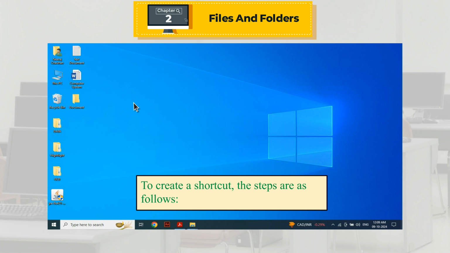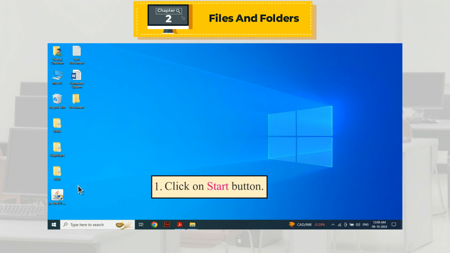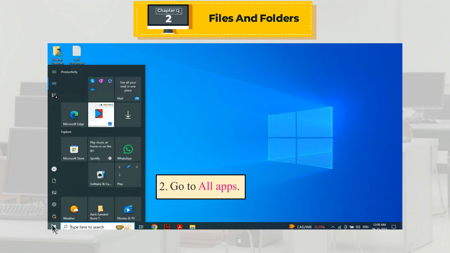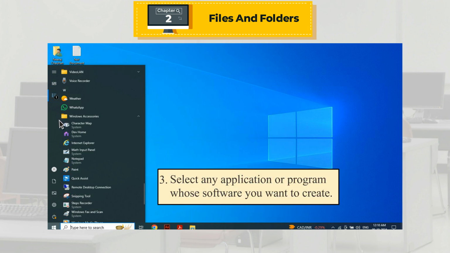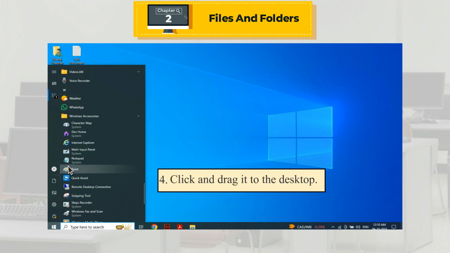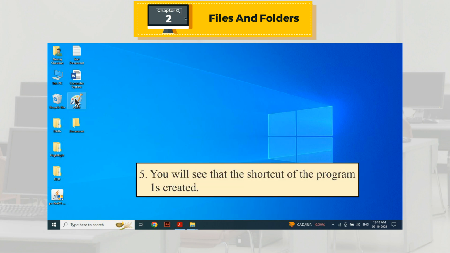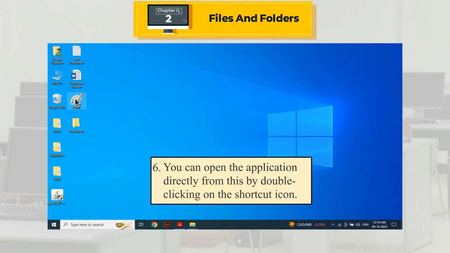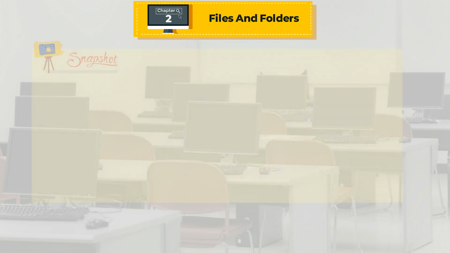To create a shortcut, the steps are as follows. 1. Click on Start button. 2. Go to All apps. 3. Select any application or program whose shortcut you want to create. 4. Click and drag it to the desktop. 5. You will see that the shortcut of the program is created. 6. You can open the application directly from this by double-clicking on the shortcut icon.